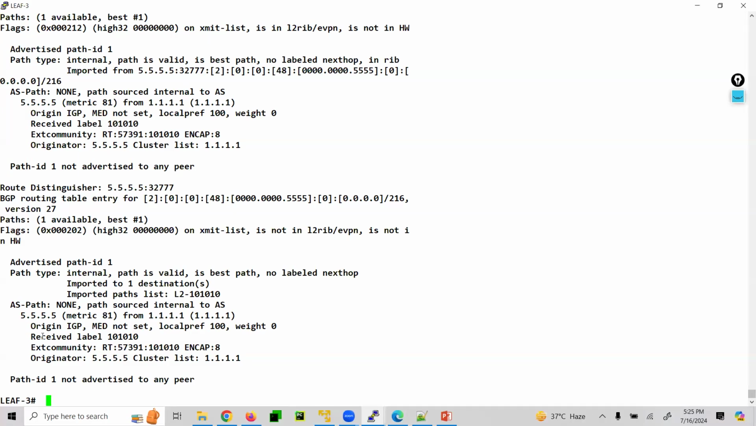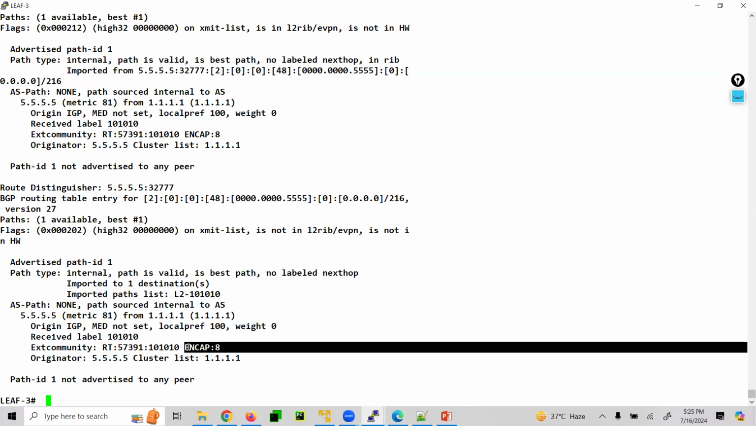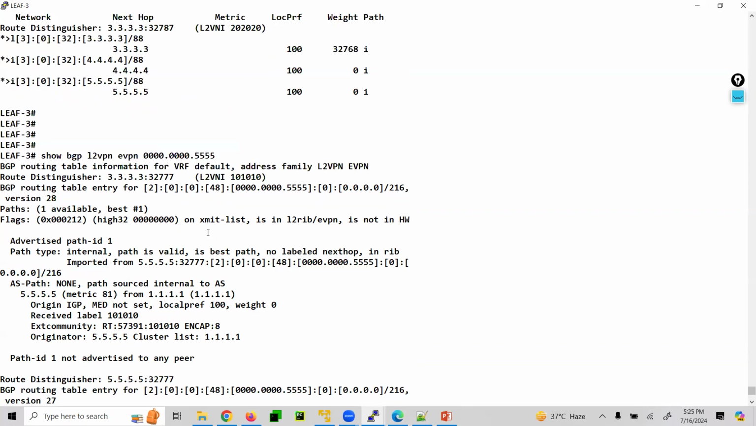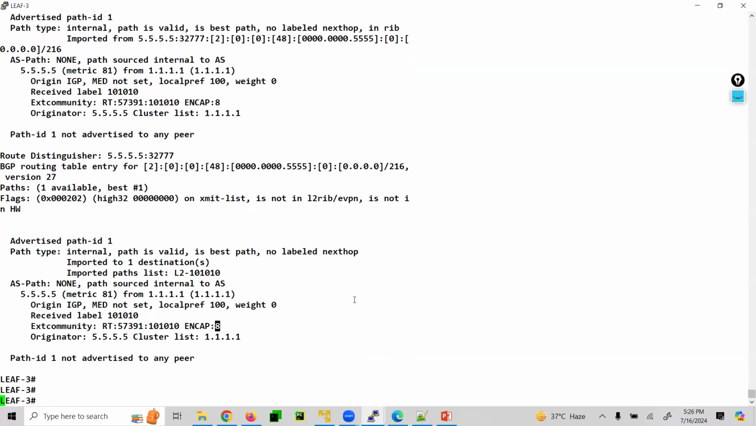Before we try that, let me check what else you can have a look at. Here you can see we have an NCAP 8. NCAP 8 means we are using VXLAN. Okay, so these are the main things that you can have a look at.